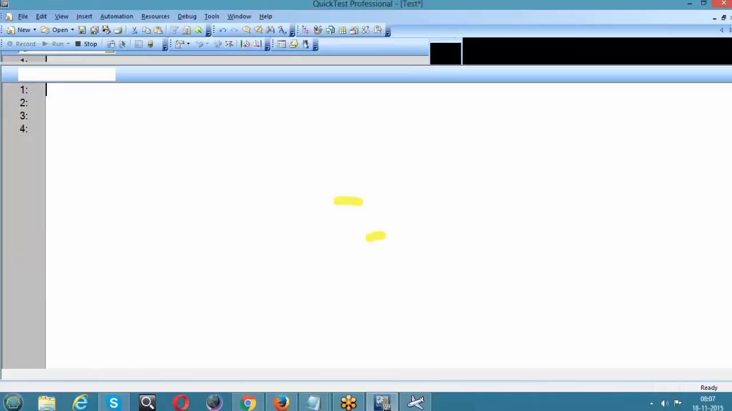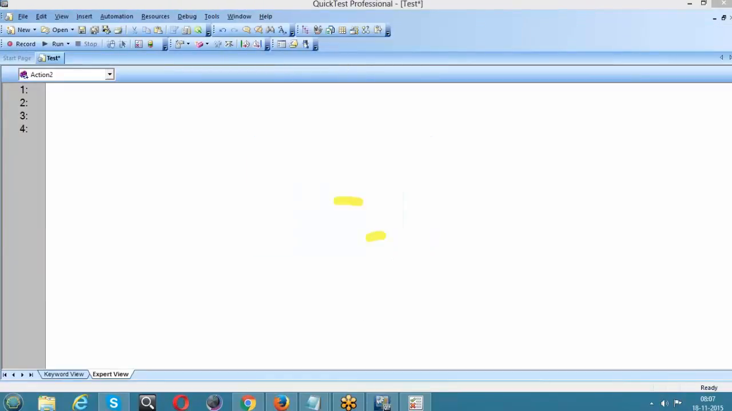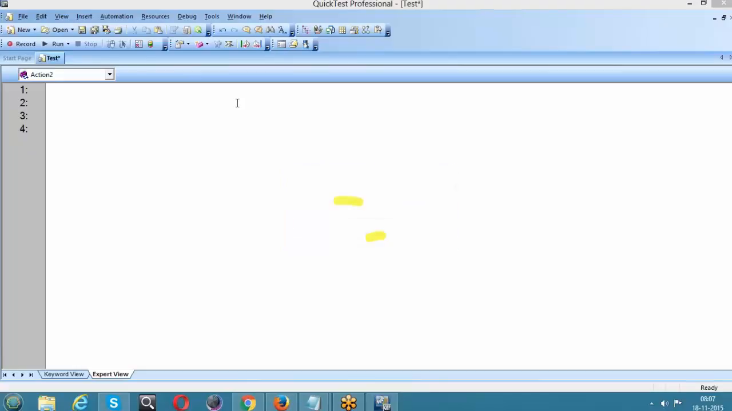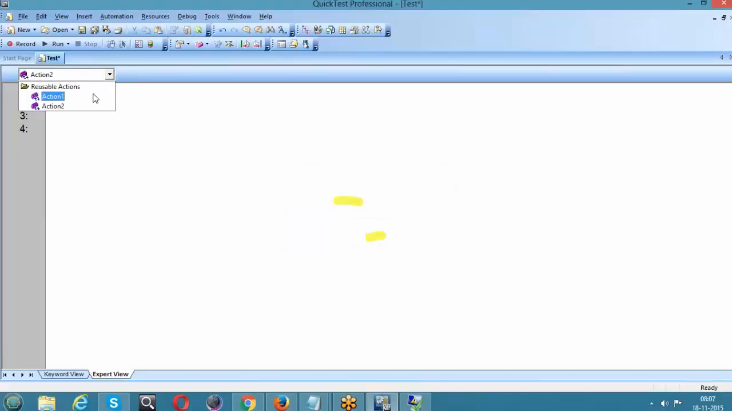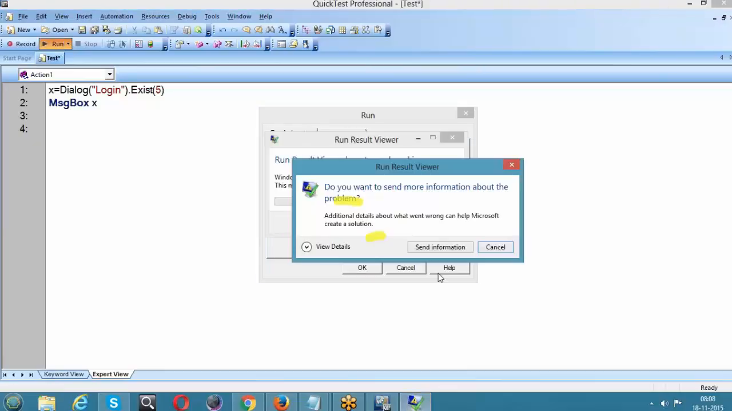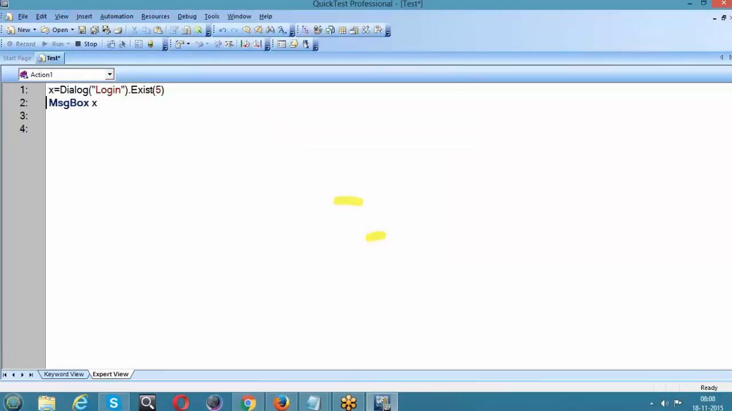Now let me close this dialog login from the screen and let me run the test. Actually, dialog login is not existing on my screen now. Let me run. So it waits for 5 seconds.